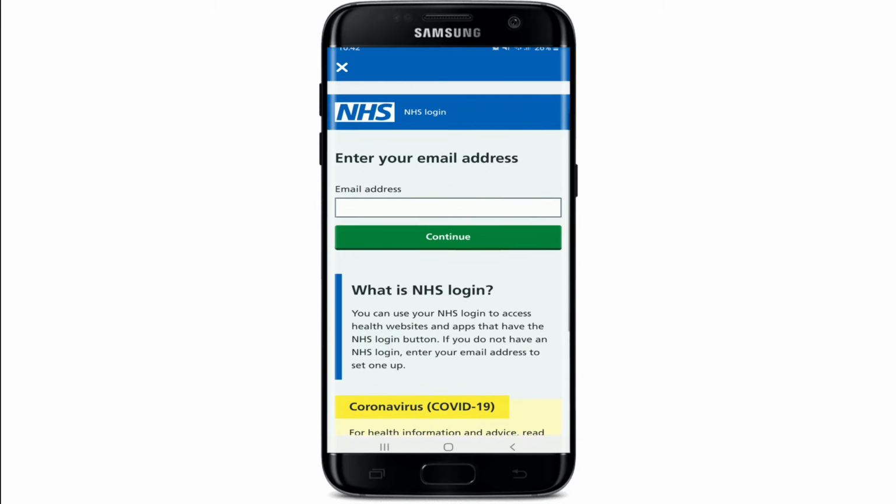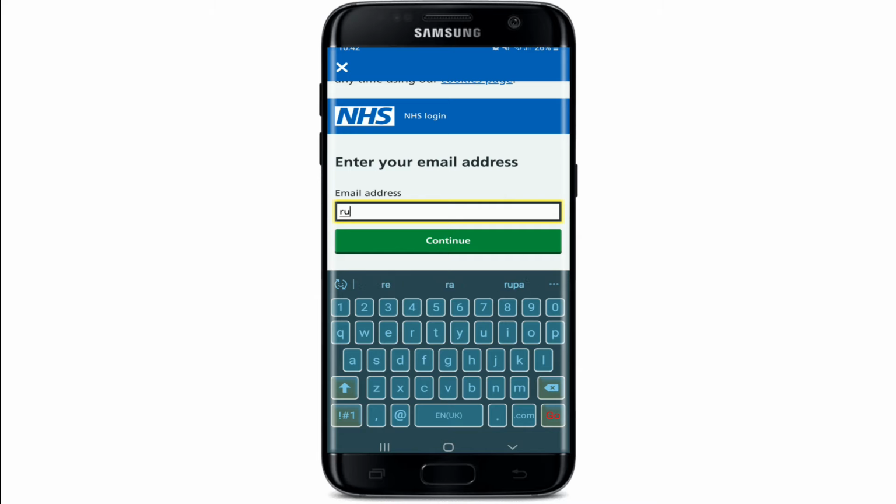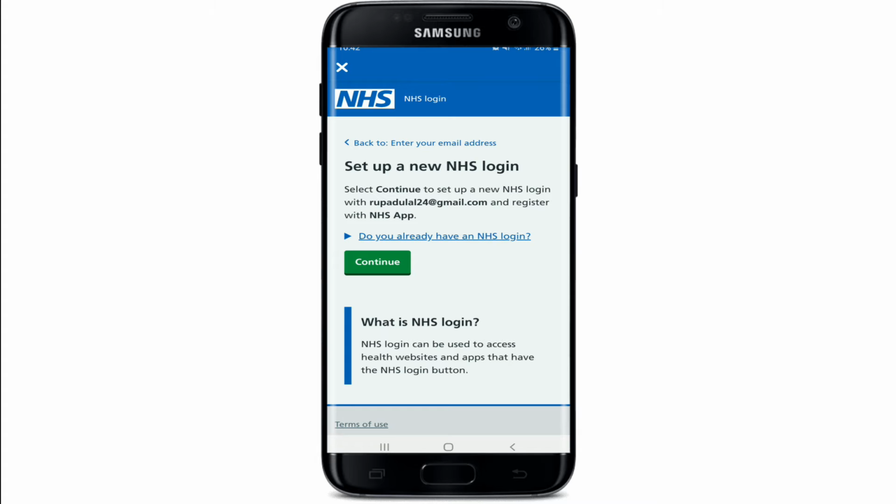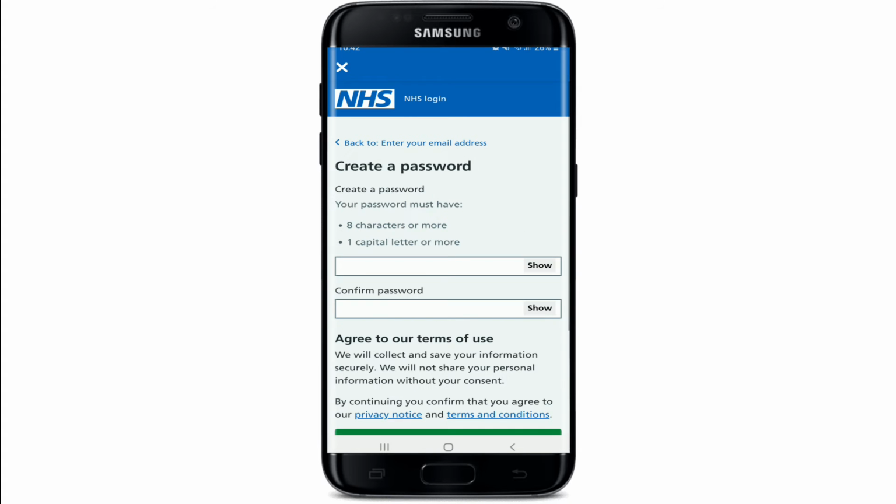And now, on the next page, go ahead and enter an email address. Make sure to enter the valid email address and tap Continue. In order to set up a new NHS login, tap Continue again.